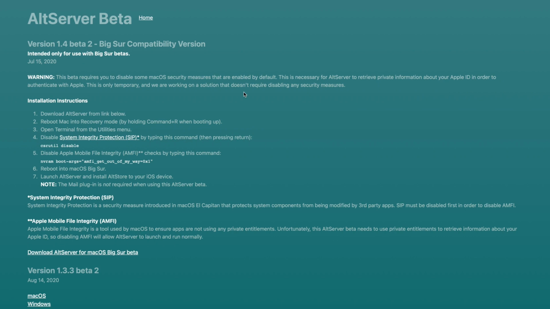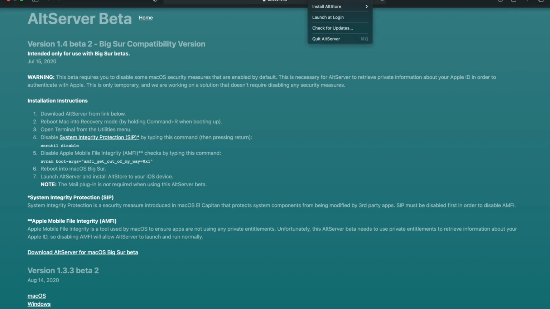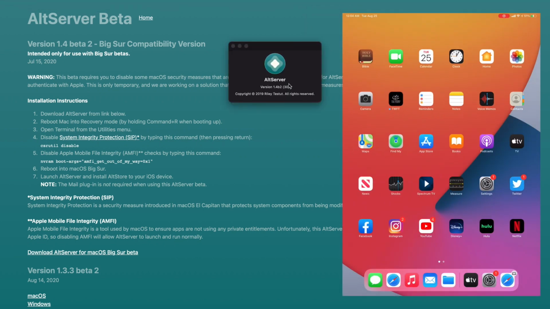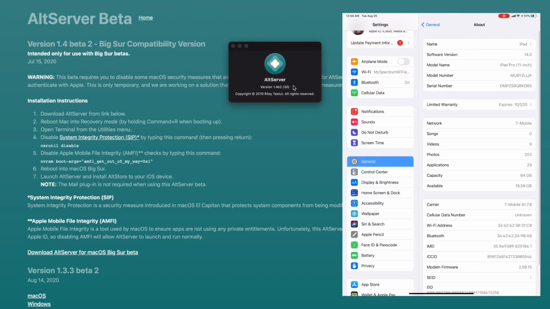But with version 1.4 beta 2, you're able to download the AltServer onto those computers that run macOS Big Sur. So the download link is going to be at the very bottom of the page. Make sure you guys look out for that and download the AltServer. You will be able to install it onto your macOS Big Sur device. And then you can even check under the properties whether or not you do have the beta installed, or if you just have the general version. Now it should say version 1.4 beta 2.